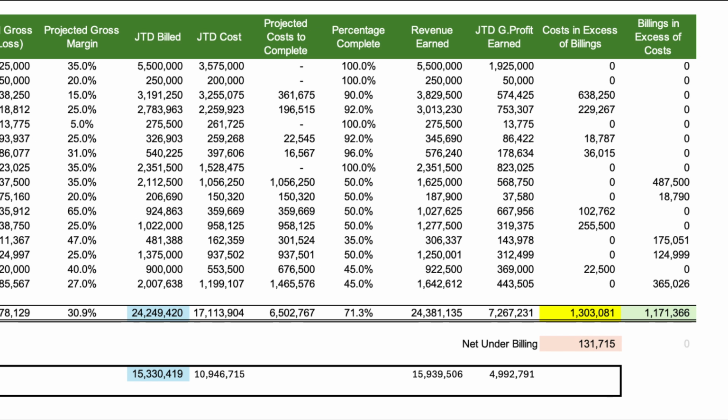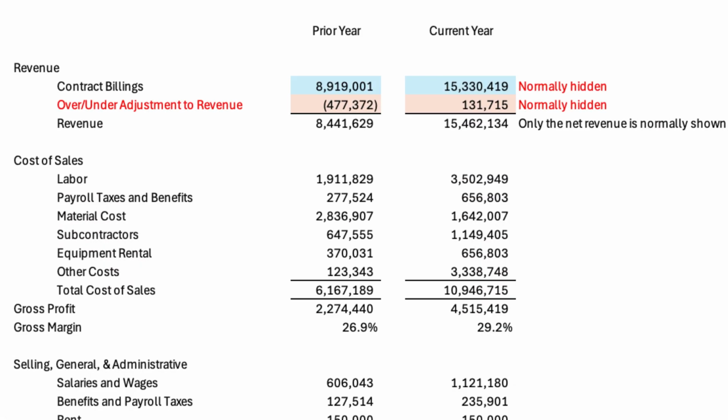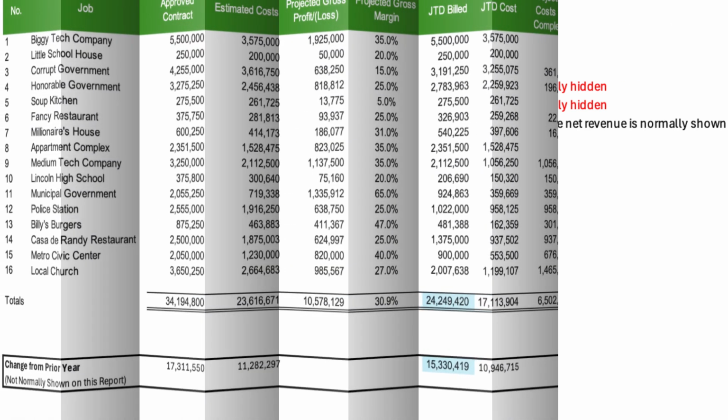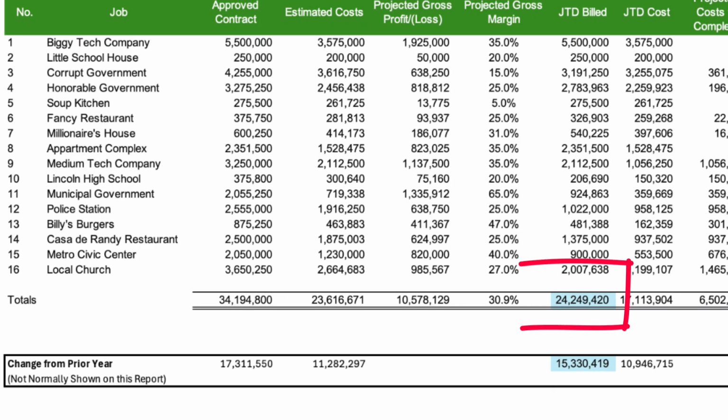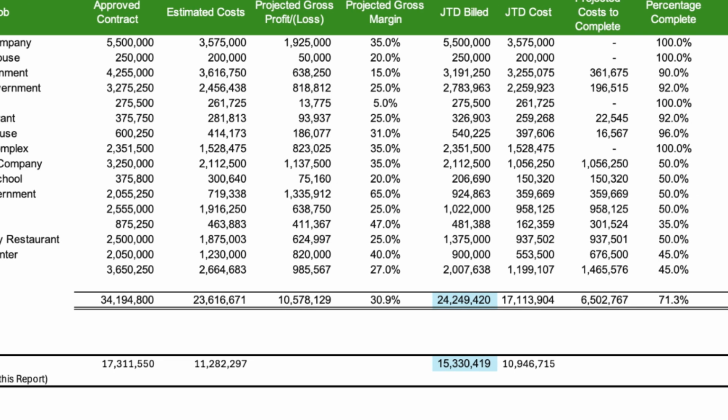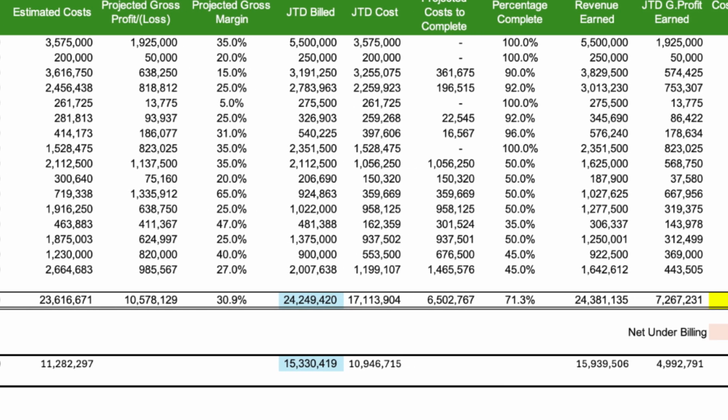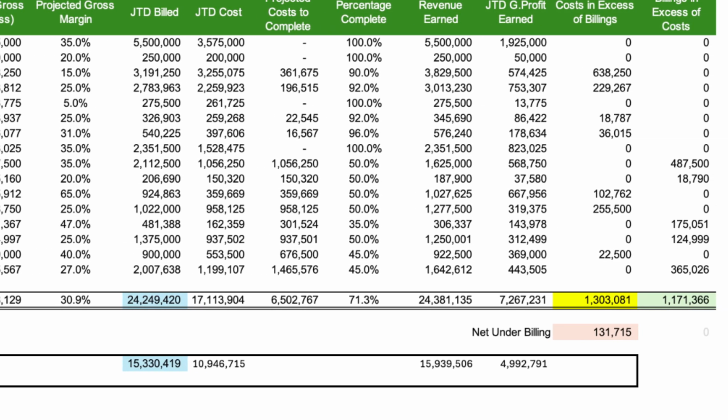Now let's take a look at the income statement for year two. You'll see the contract billings for the current year are $15,330,419. But the total billings on the WIP report show $24,249,420, which includes billings from the prior year as well as the current year.